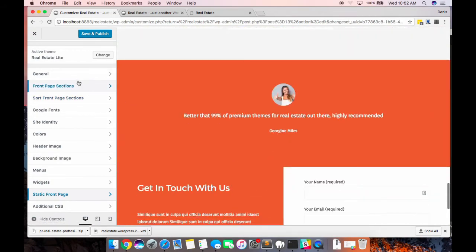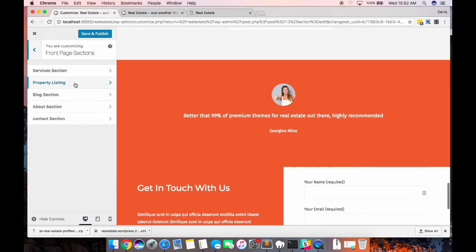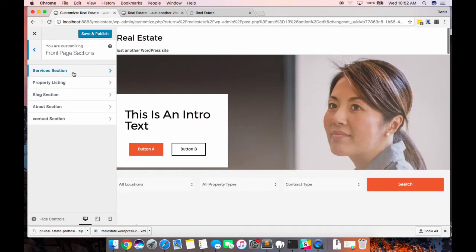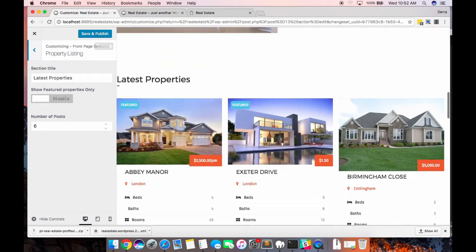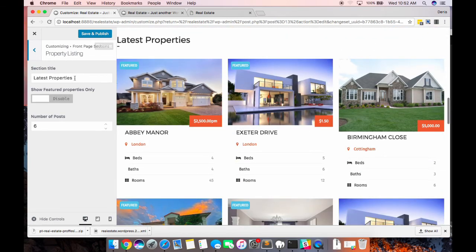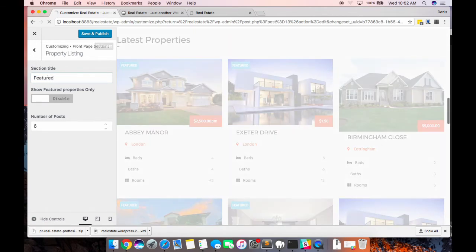Great, isn't it? Alright, so the next thing we need to do is go to front page section, and from here everything is well labeled. It just does what it says. Property listing, we'll have this section here with the title there. We can just change it to something like featured listings. Then we can only show featured properties like so, and say let's change number to 3 and hit save.